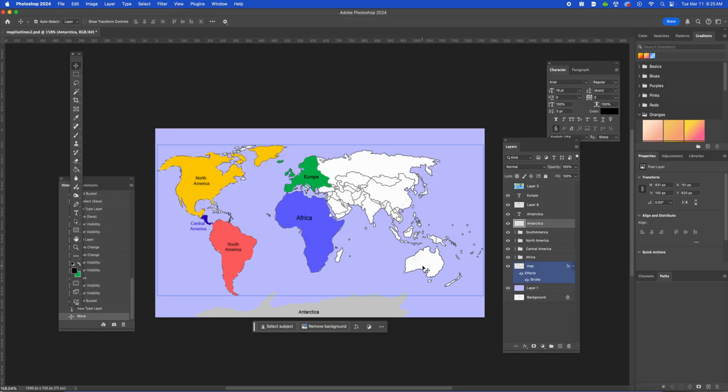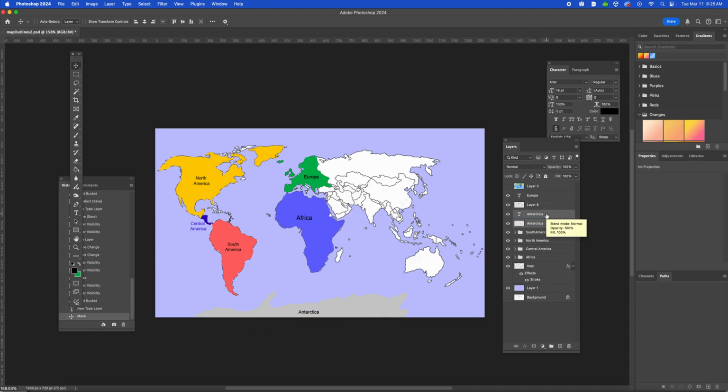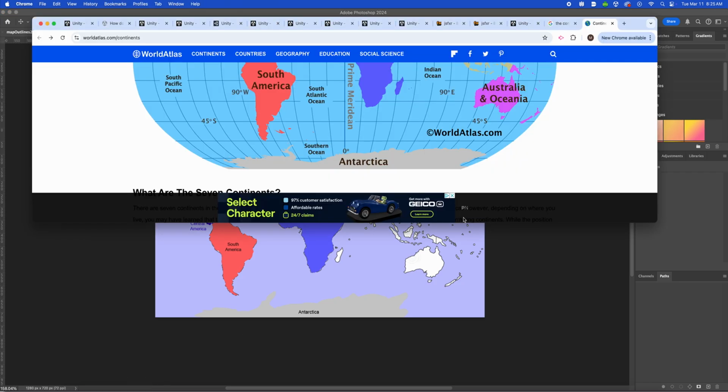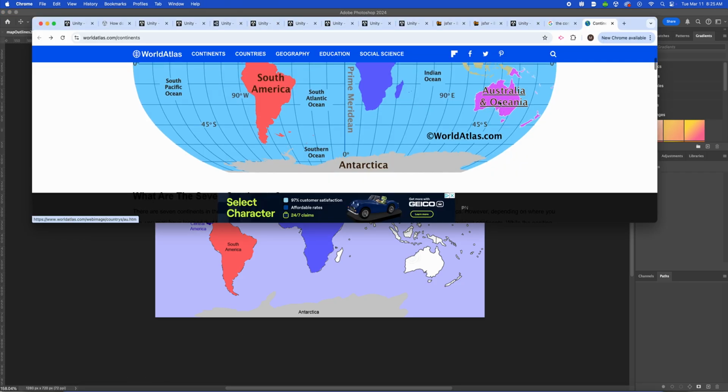One other thing I want to show you guys is this part here of the map. This is going to be tricky to color in because you don't want to have to trace all this stuff. Here's a different way we can do it. Let's group these together. Let's take a look on the map. That's Australia and Oceania, and it's all these little islands. So how can we do that?